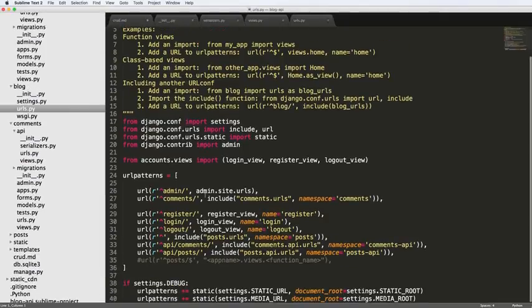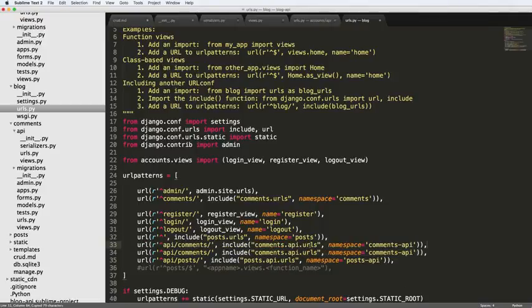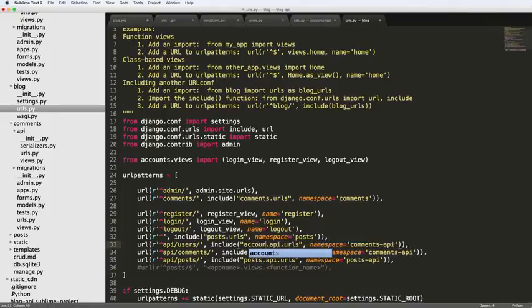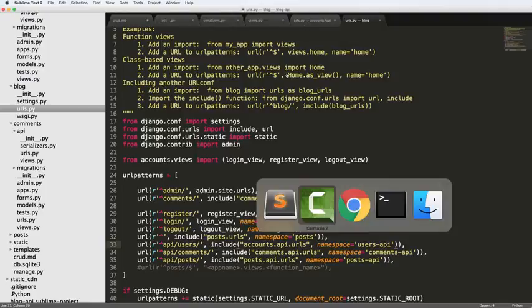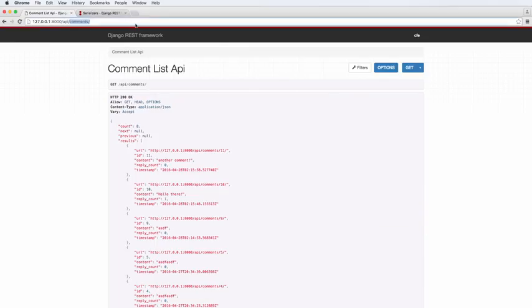And go into blog, URLs, and then I'm going to go ahead and copy any of these comments, and then we will change them all to users, and then accounts, in this case, is accounts, because that's the app, and we'll say users-API is the namespace. Instead of account, that's kind of up to you, but I think users is a little bit more robust, because that's what it is. It's for the users. Okay, so now that we've got that, let's go ahead and take a look at it.